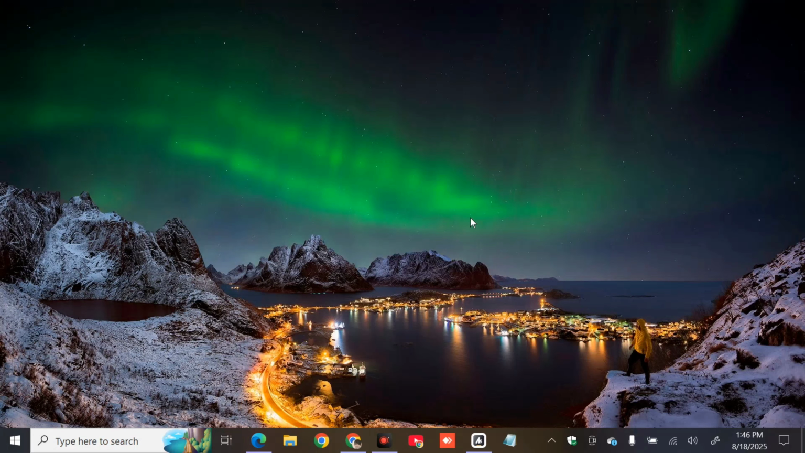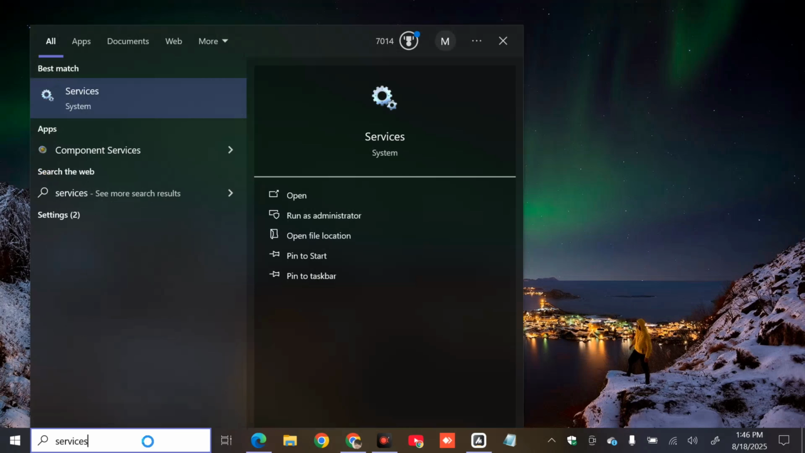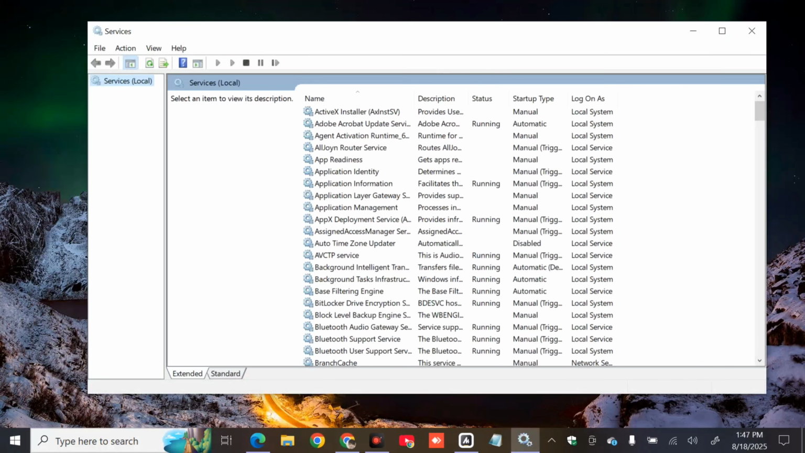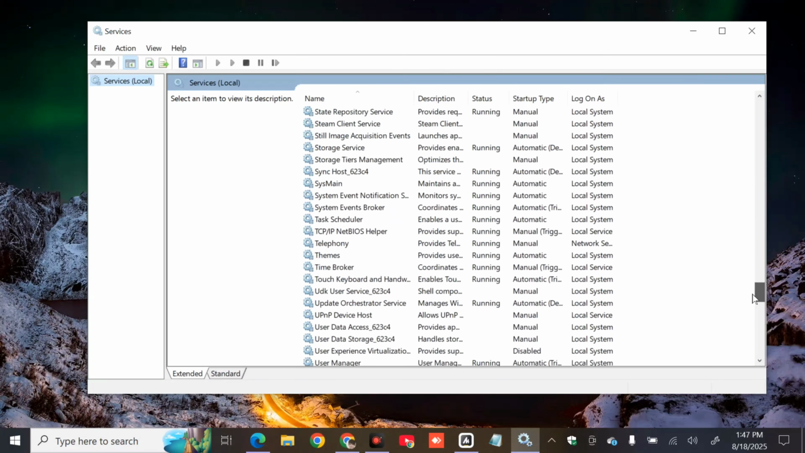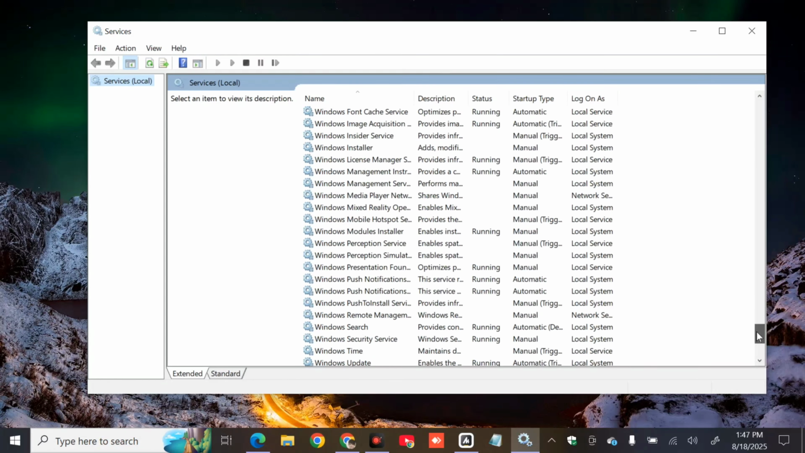If the error still persists, the next solution is to check the relevant services. All you have to do is click on the search menu again and type the keyword services, then click open. Once you open Services, on the right side, we need to find and locate the Windows Update service. Scroll down to find and locate it.